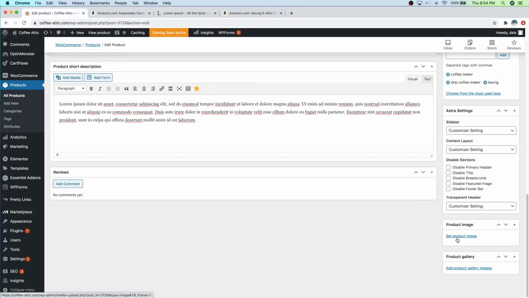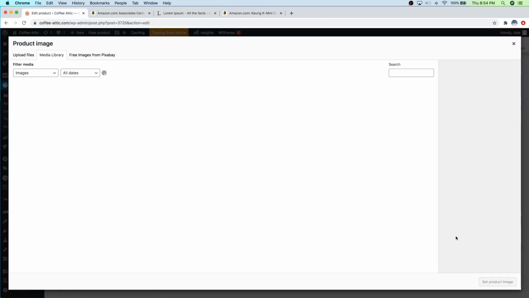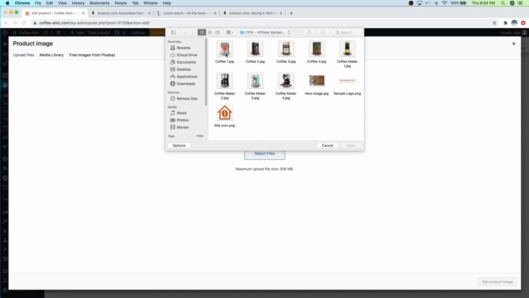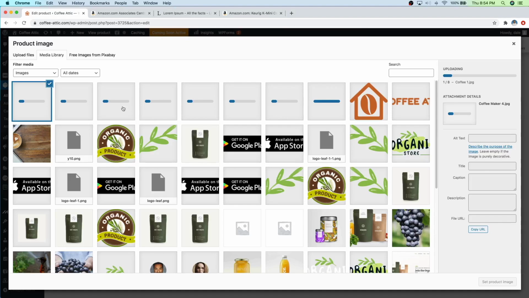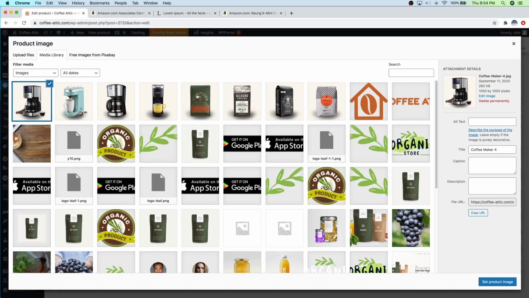So we're just going to go over to set product image. And we're just going to go over to upload files, select files. And we're just going to grab all of our products actually, because we're going to need all these images eventually anyway. So we're just going to grab all of them. And we're going to open them all. Now that's going to load all of our product images in. Cool, so now they're all loaded, and we're going to select this one, which is the Keurig.